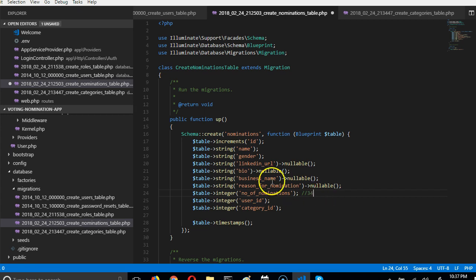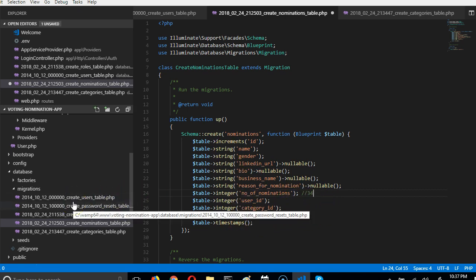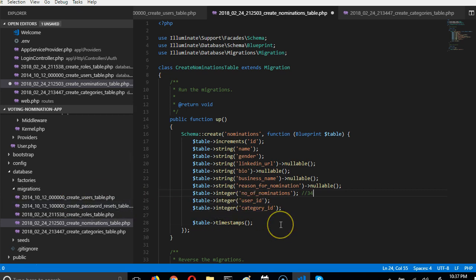The reason we're saving it on this table directly is that when we want to retrieve, we don't want to start going to query another table and count. We don't want to do that. So when we're saving it, we want to quickly just save it here.